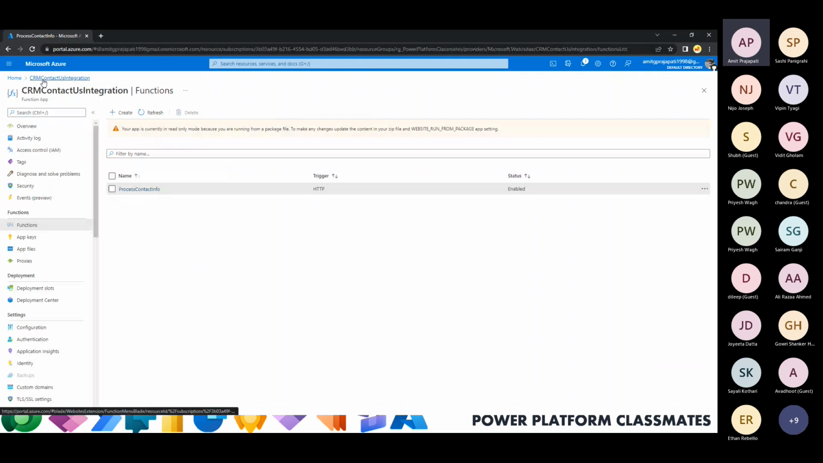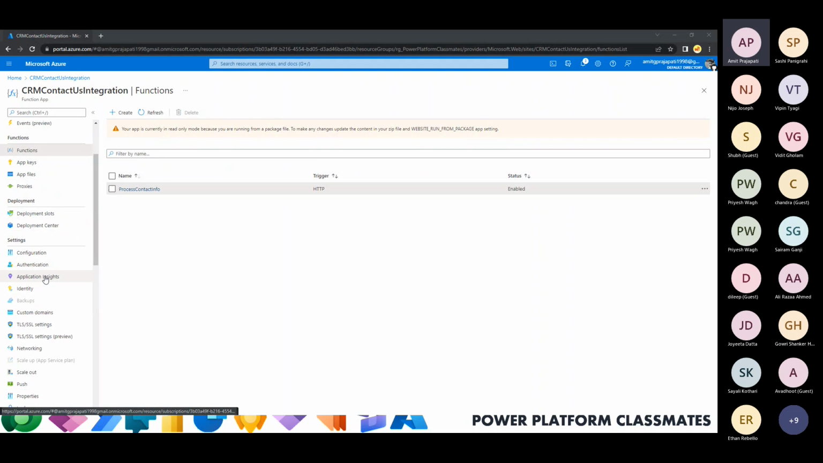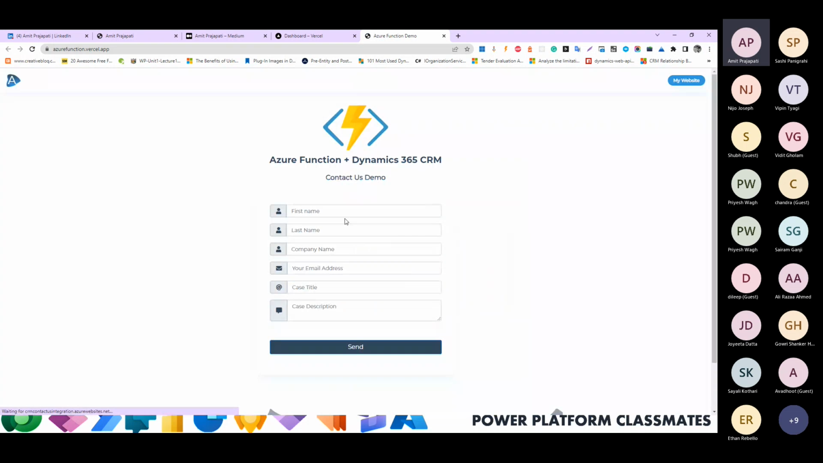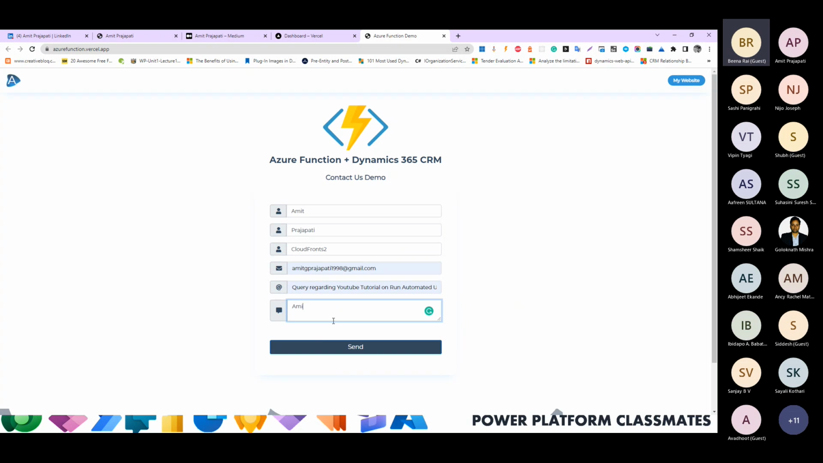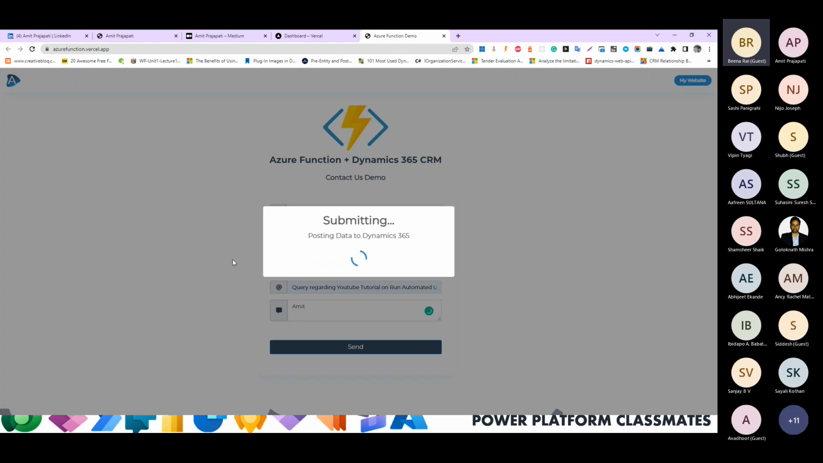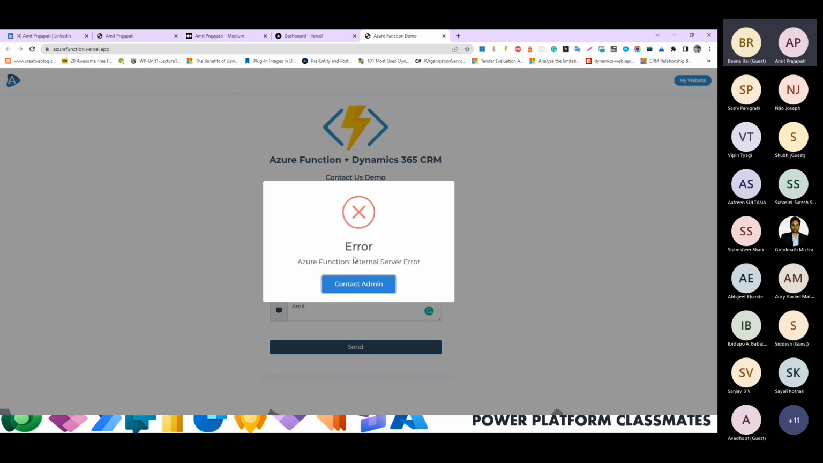Now, as I have removed the configuration from the security setting, if I try to submit another request from this website, let's say Amit, let's say CloudFronts 2, you can see it will never allow your request to be submitted until and unless you have added the allowed URL. So now I'll just close this one.